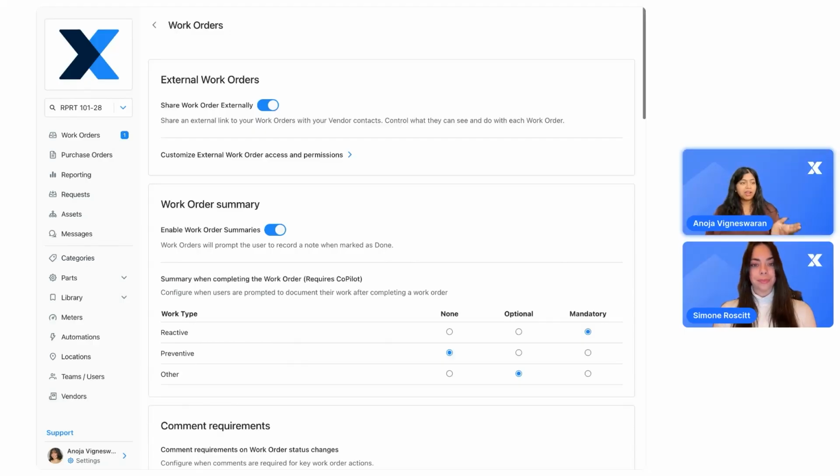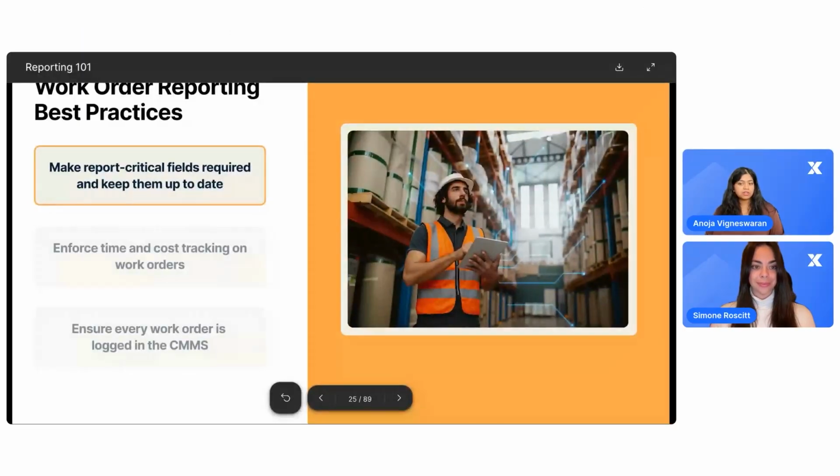All right, we're going to flip back over to our slides and let's talk about some best practices when it comes to work order reporting. First best practice, number one: make critical fields required and keep them up to date. If a report depends on a field, make that field required. Doing this upfront will save you from opening a report later on and wondering why the numbers don't make sense or why the data is missing.